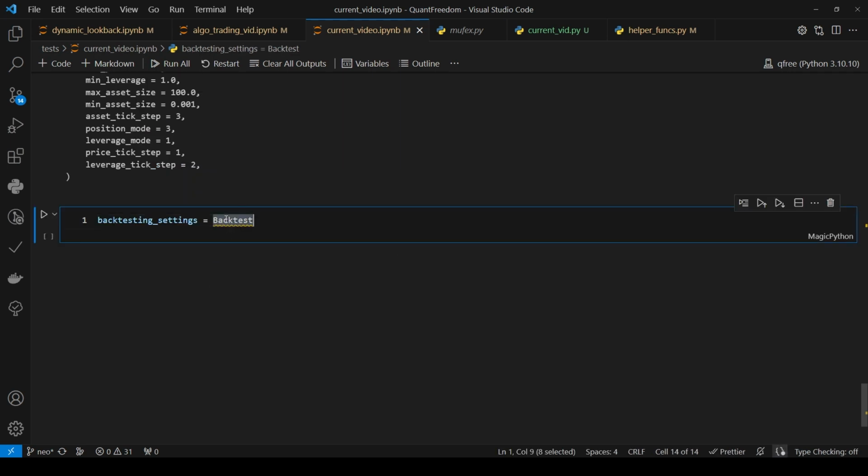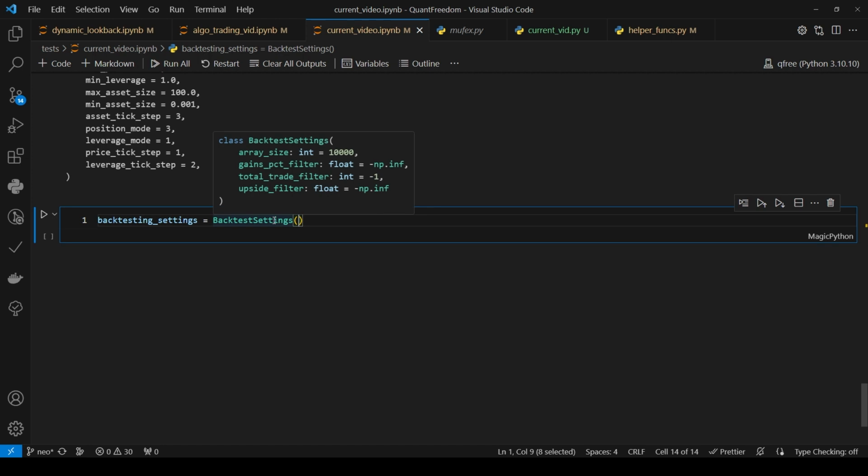All right. So here we want backtest settings. And then here we just need to create it. Okay. So this backtesting settings would allow you to create your array size and your gains percentage filters and your total trade filter and different things like that. Okay. And so if you're going to be testing a whole bunch of different settings here that could take you forever, possibly, then you'd want to make sure that you set some things.